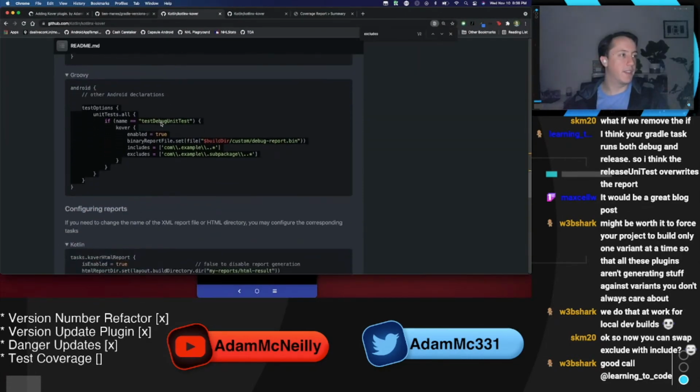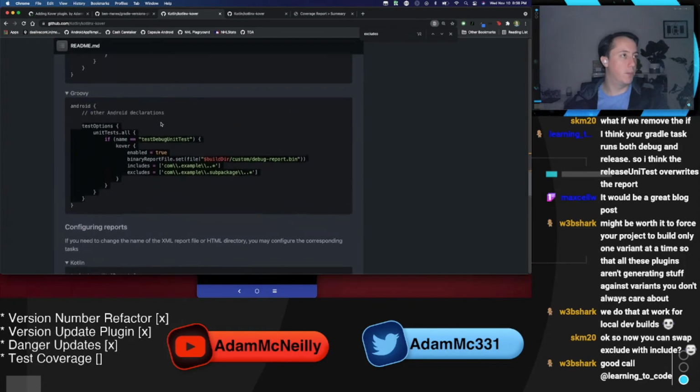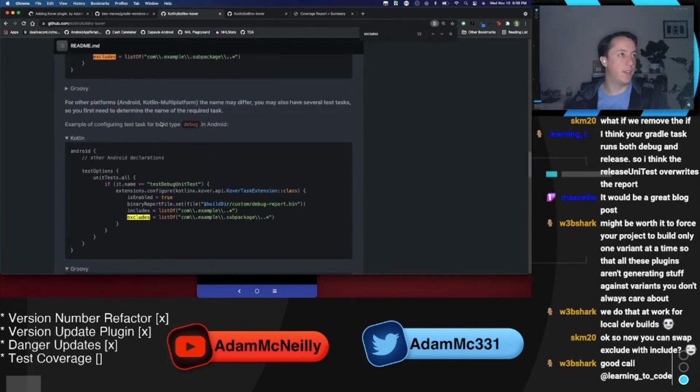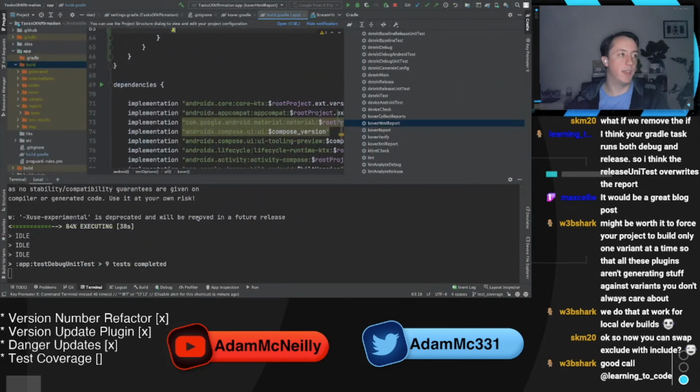I didn't see anything in the docs, so I don't know how this would work, but I wonder if this can work with Android UI testing, like instrumentation testing. I have no idea if that's true or not, but we could find out. Also, it's 8:40, and I said I would wrap up by 9. So let's get this working.